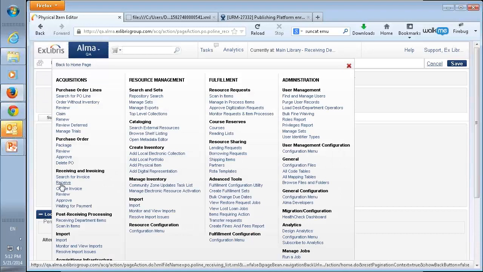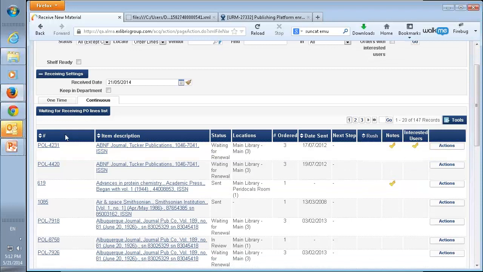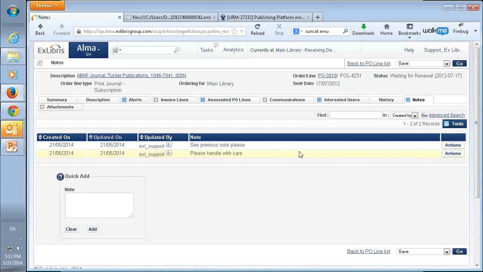Okay, Alma, receive. In the receiving Workbench, we can see in the notes column which of these PO lines have notes. So I can see two of them over here, and which have interested users. So now this checkmark sign is clickable. And if I want to see the notes for this PO line, I just click on the notes checkmark. And here are the notes for the PO line. Very quick navigation straight to the notes tab of the PO line.